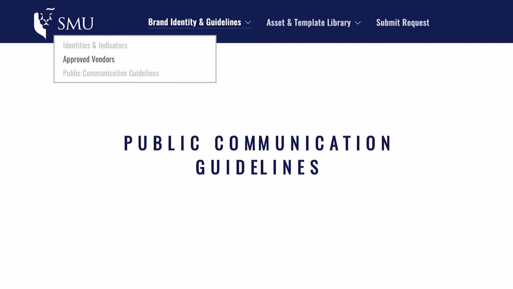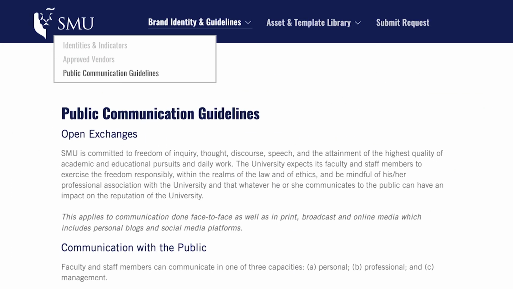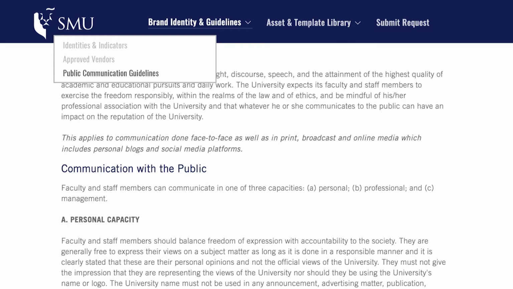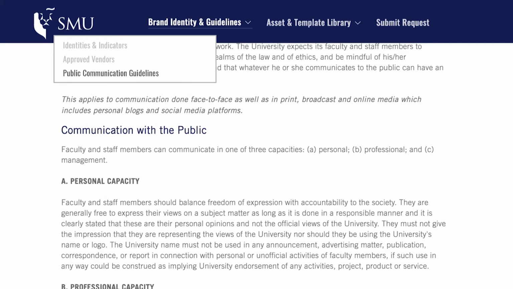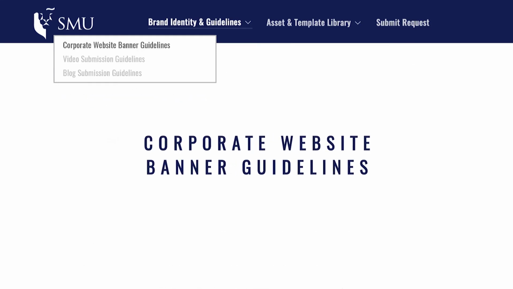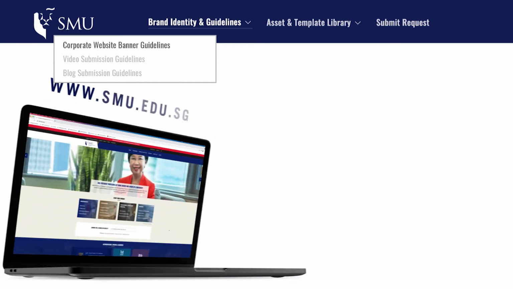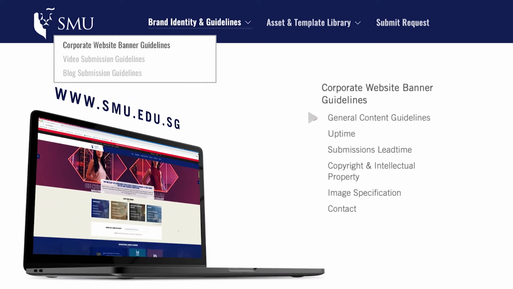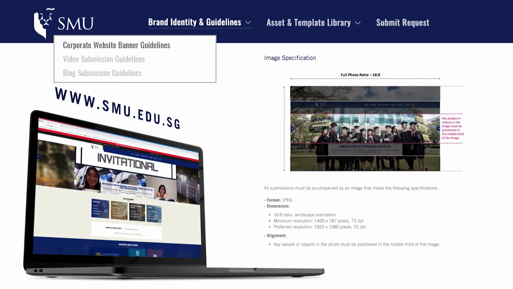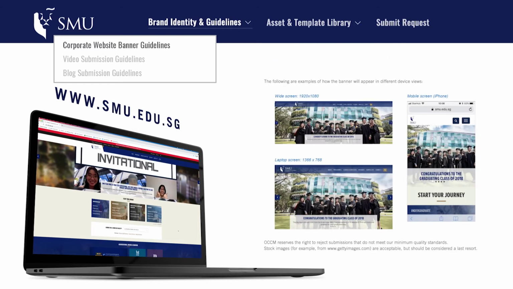Next, we look at Public Communication Guidelines. This page provides a comprehensive guide to acceptable and responsible public communication practices for faculty and staff. The corporate website Banner Guidelines documents important information on banners featured on the homepage of smu.edu.sg. If you would like to feature content within this banner space, do check in on the image specifications, acceptable content, and submission procedure here.